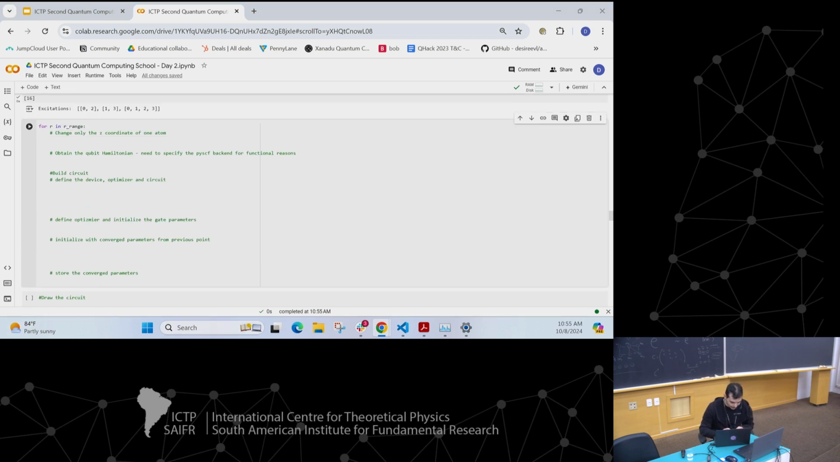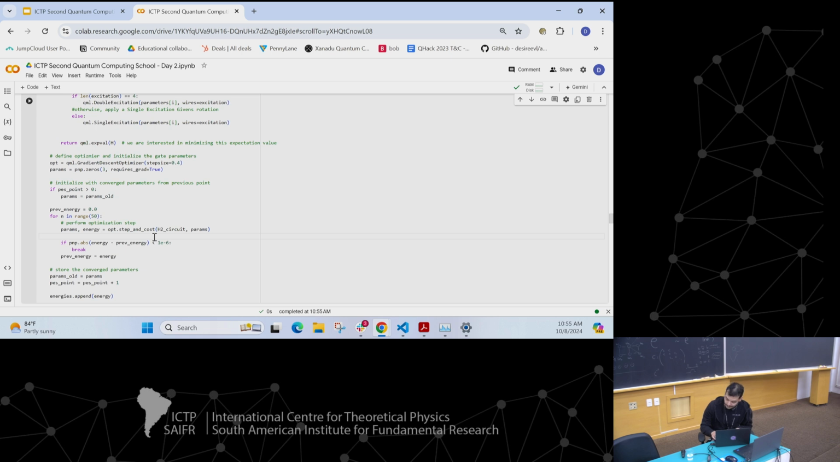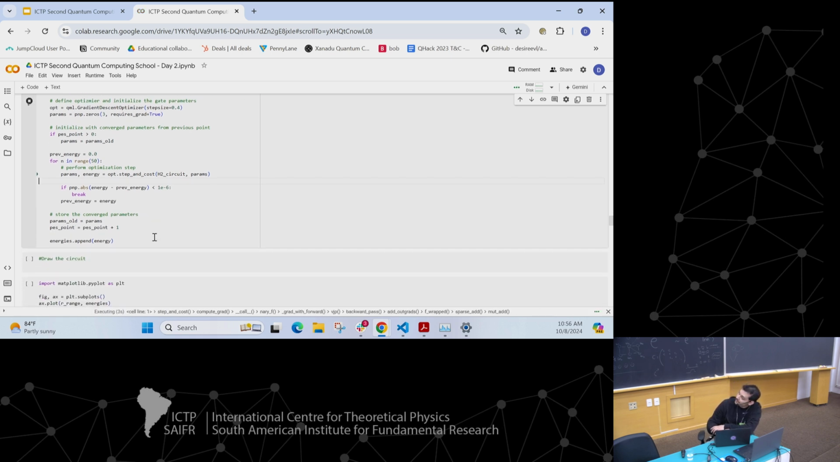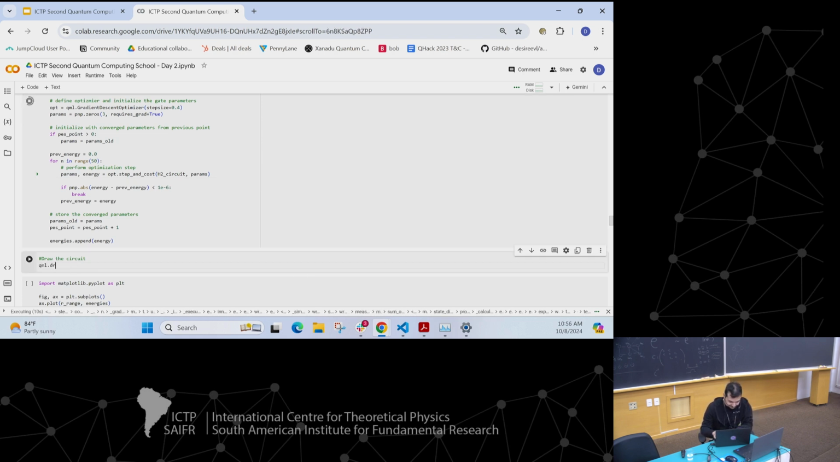This is going to take a while, so in the interest of time, I'll just do it like this. What our circuit is going to look like if everything went well.